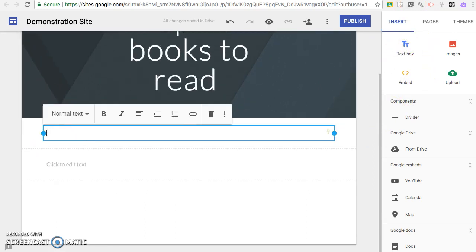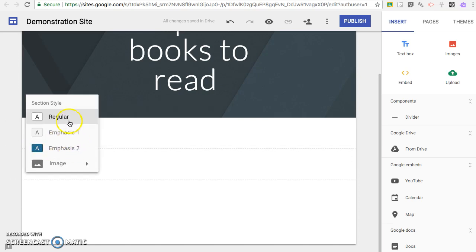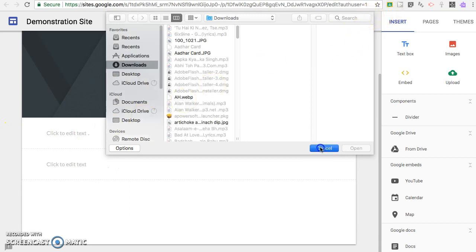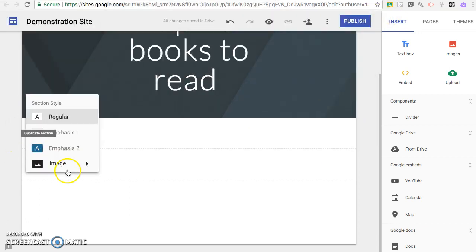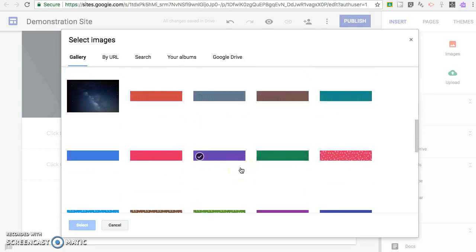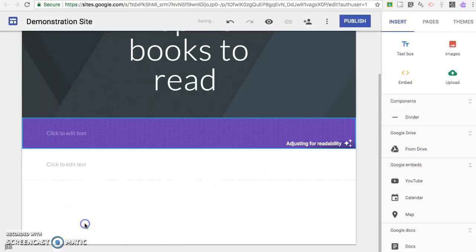So here, you can pick the color of the text box. So here, you can upload an image or you can select one. I'm not going to upload one because I don't feel like doing that much work. I will just select one of these. I'll just pick this one because I like purple.